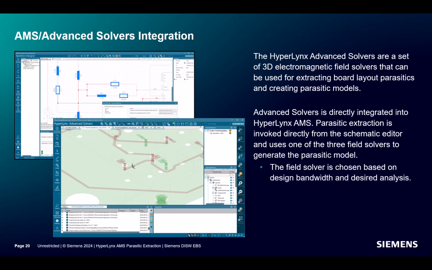Hyperlink's AMS then back-annotates this parasitic model into the simulation netlist to analyze how the board layout affects design performance. When the simulation is complete, results are viewed, measured, and compared with functional non-parasitic simulations.